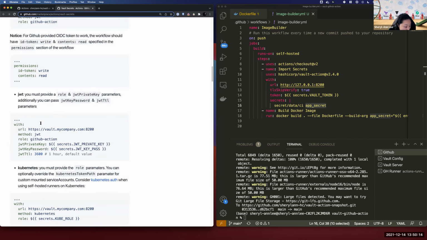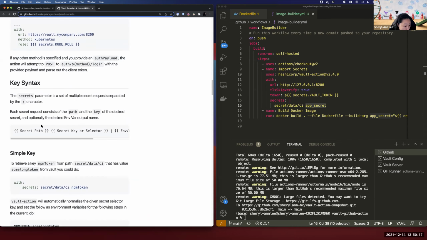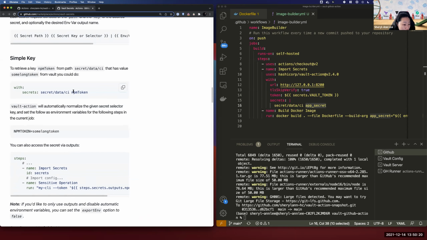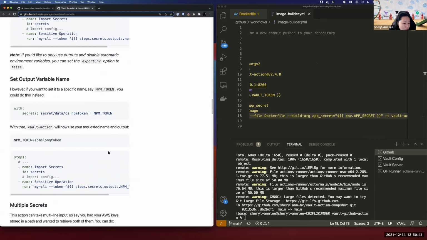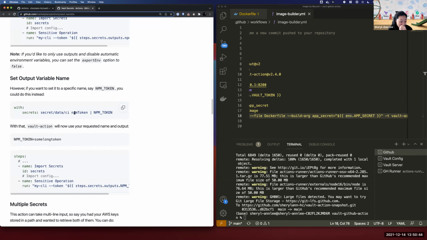And one thing that I want to show is in terms of your key syntax, right? This is what I was talking about earlier. If you name it like this, npm token, it will take this as the environment variable. That's why we have defined it right here, env app_secret. It will always follow the name that you have indicated. But if you want to set the output name, if you want to define a specific variable name, you could also do it as such. This is the secret, the key, and then this part is where you can specify the specific variable name that you want.